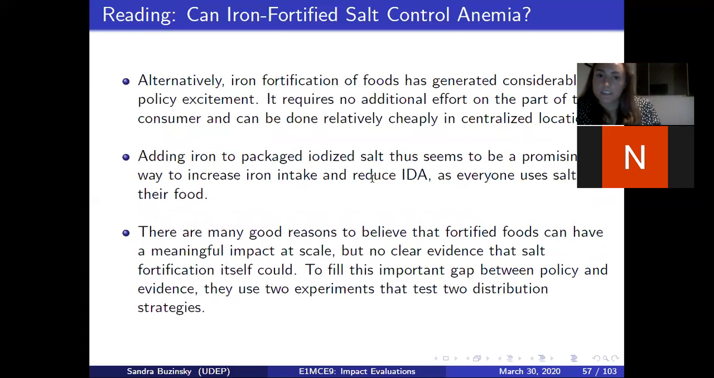Iron fortification of food, so when we put iron in food, can be really a good solution because it requires no effort on the part of households. They're always going to need food, so they can buy this food like normal, except it has extra iron. So they're better off because it's the same price for food, but it's infused with iron. Okay.